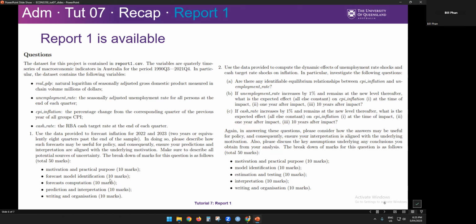We will do forecast model identification, forecast computation. So first choosing the model, then doing the forecast itself, and predictions and interpretation, and writing and organization. You can see some marks. There are a lot of marks for the writing and the explanation, right?